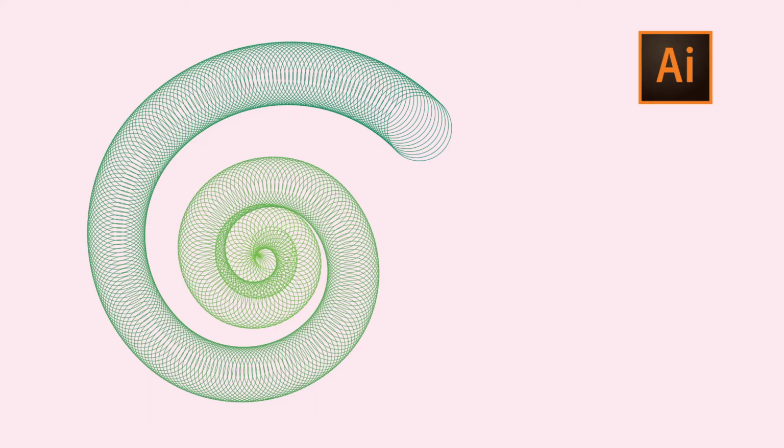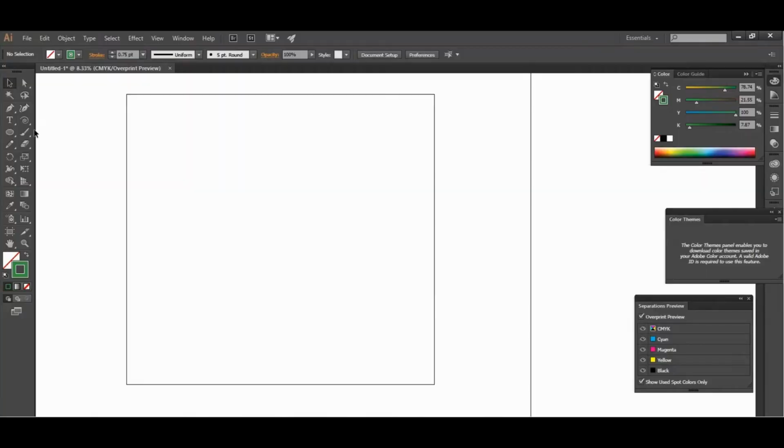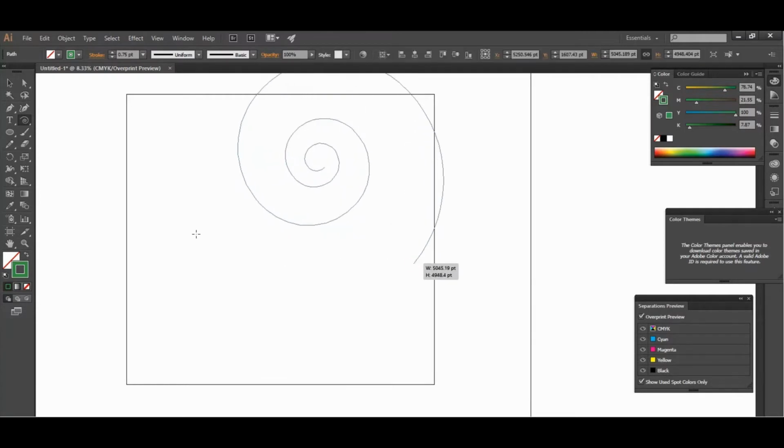Today I am going to show you the blend effects in a very simple way. So at first I am going to take the spiral tool and make a spiral here.